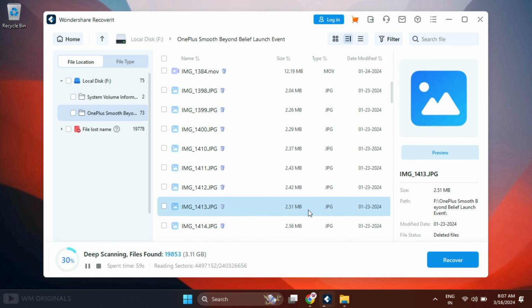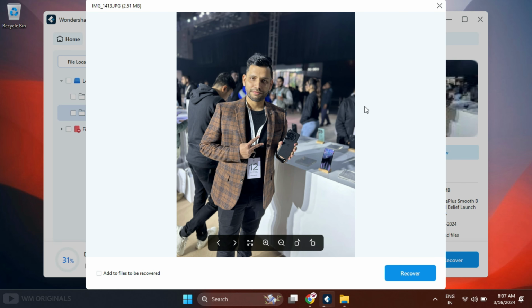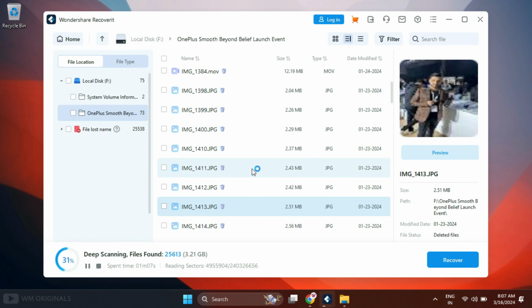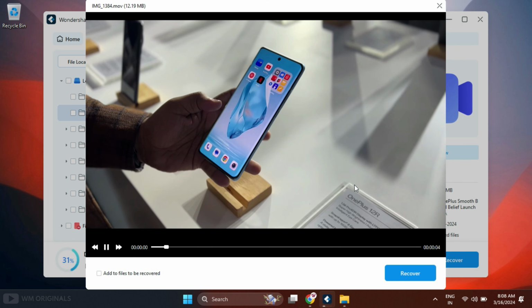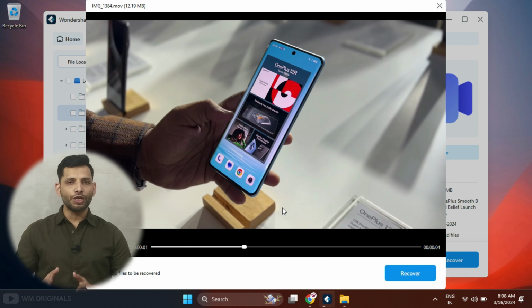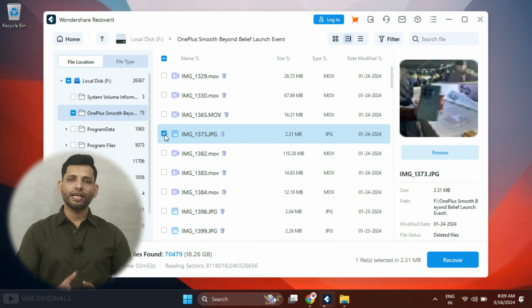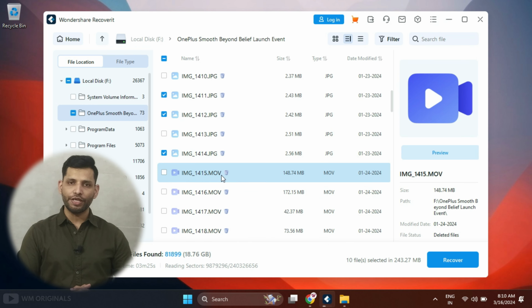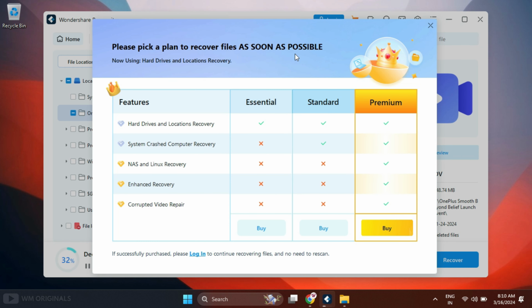Let's preview them. Opening this photo. Wow, this is fully recoverable. See, there is no loss in photo quality. Also, let's open this video file. Wow, all our photos and videos are fully recoverable. Now let's recover them, and for that selected few photos and videos. Now click on recover. Here it shows a pop-up to pick a plan to complete data recovery.